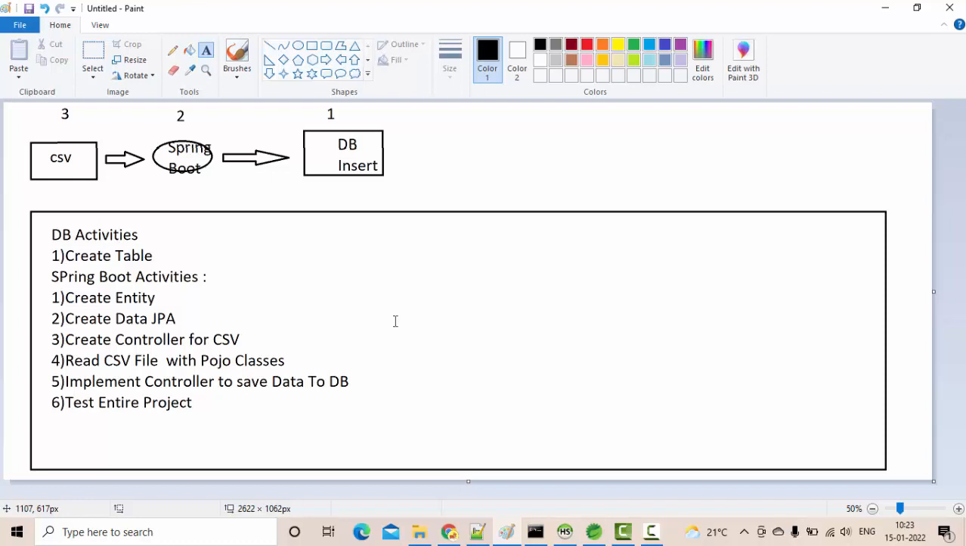I have divided this into a couple of steps. So let's see from the implementation point of view. I have written down 1, 2, 3. First thing is we are going to create a table with the help of a DB query. Then we are going to create an entity for that table, then Data JPA, then the controllers. Then we'll see how we can read this CSV file with the help of the POJO classes and set the data in our service implementation. Then we are going to test this entire project.